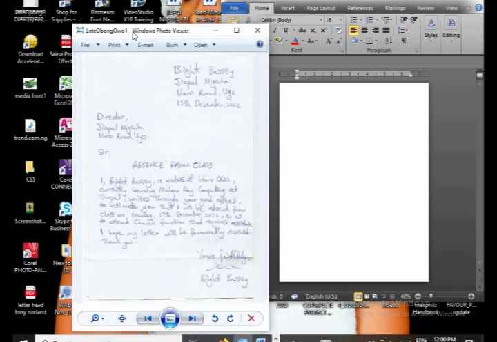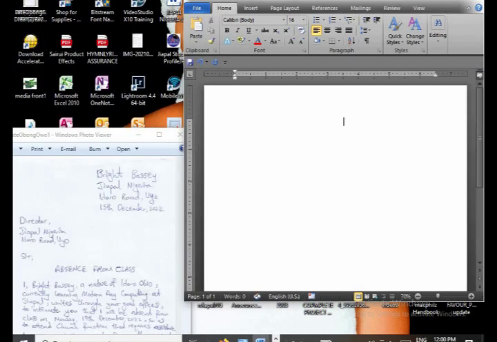Looking at our letter, you use your tab button and move to the right-hand side. You now type Bright Bassi. You enter. You go again: Japan, Nigeria. You go again: Idoro Road, Uyo. You go again, the date, 15th December 2022.